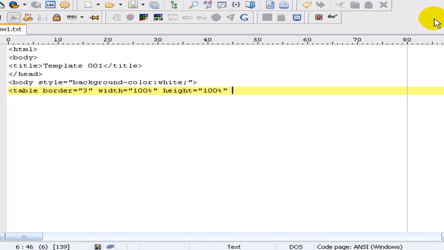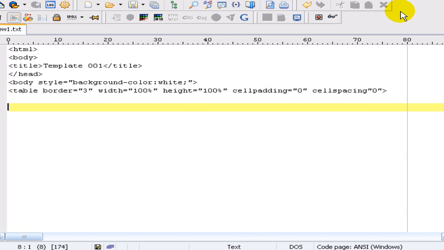I'm also going to add a cell padding, which is just how much padding is on the sides or the ends around the table itself. And I want 0, and I also want a cell spacing, which is the space between the cells. I'll also put that at 0, just for ease, I guess, if you will.